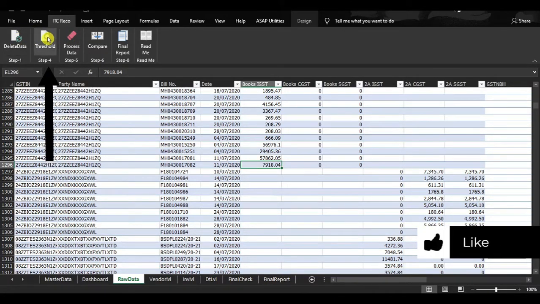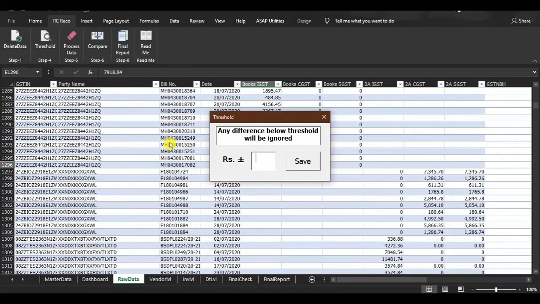Now we'll move to the next step, that is threshold. Here you need to define the threshold limit. What threshold means is that up to this amount any error or mismatch will be ignored. It can be a positive difference or a negative difference. Our report will ignore any difference within this threshold. I can just type here that I want to ignore any difference below 10, and press save.